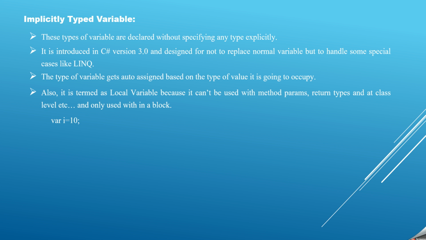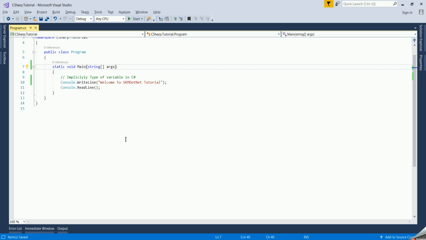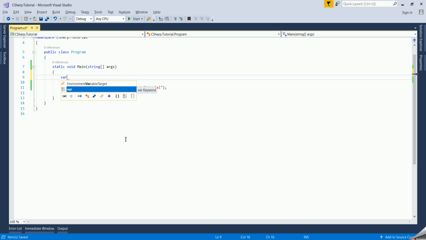So let's see in action how this is going to behave. Okay, let's modify the program. I told you it can only behave as a local variable. So, sorry, it's my mistake, this can be declared using a keyword called var. So var name equals, like this, it's a scam tutorial.